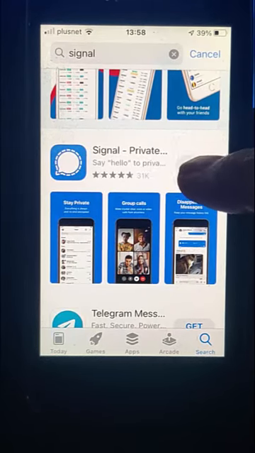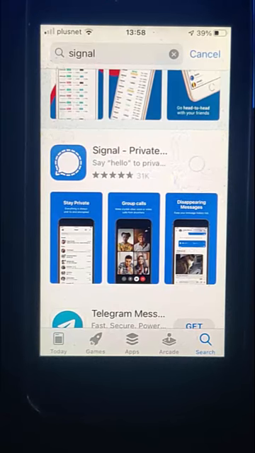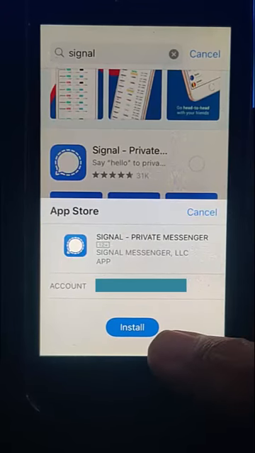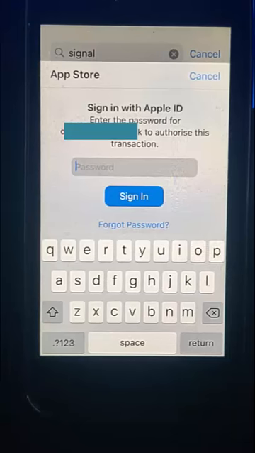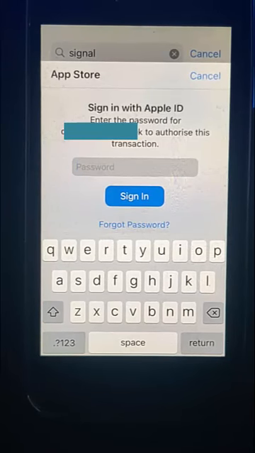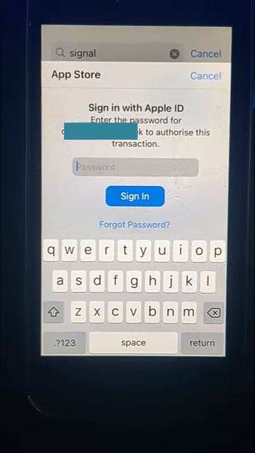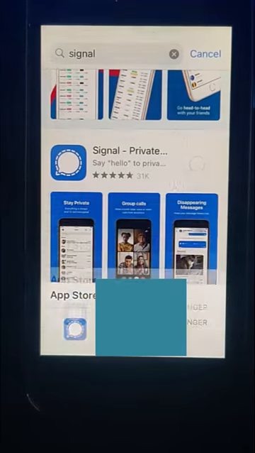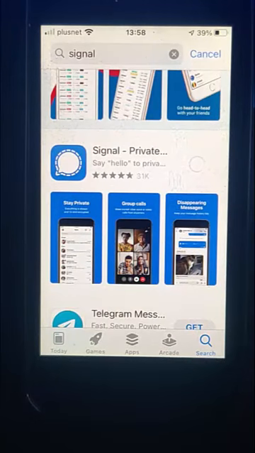So just tap get just there. Now this bit might take a bit of time, or you might get this sort of screen come up here. So just tap install. Here also you might be asked for your Apple ID password. So if it asks you for that, then type that in, and then tap sign in, and there we go. It should now start downloading. Now it might also ask you to use Touch ID to start downloading the app. If it does, just follow the instructions on screen.